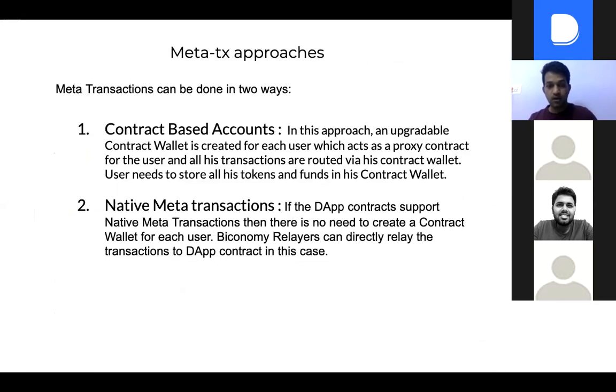Okay, now talking about the solution, the approaches in which you can do the meta transaction. Right now we are supporting two approaches. One is the contract based accounts. Second is the native meta transaction. We'll show you the demo using both approaches, and you will see what the difference is between both approaches. So let me explain one by one using a diagram.